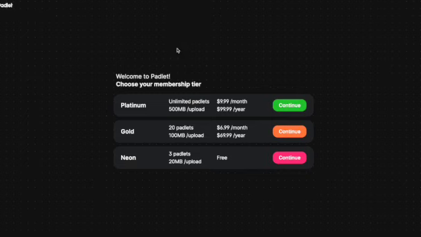So as you create your account, you are taken to this screen where it says welcome to Padlet. It's going to ask you to choose your membership tier. Again, there are 3 tiers. There's platinum, where you can do unlimited Padlets, and you can have up to 500 MB to upload. And that's $9.99 a month or $100 a year.